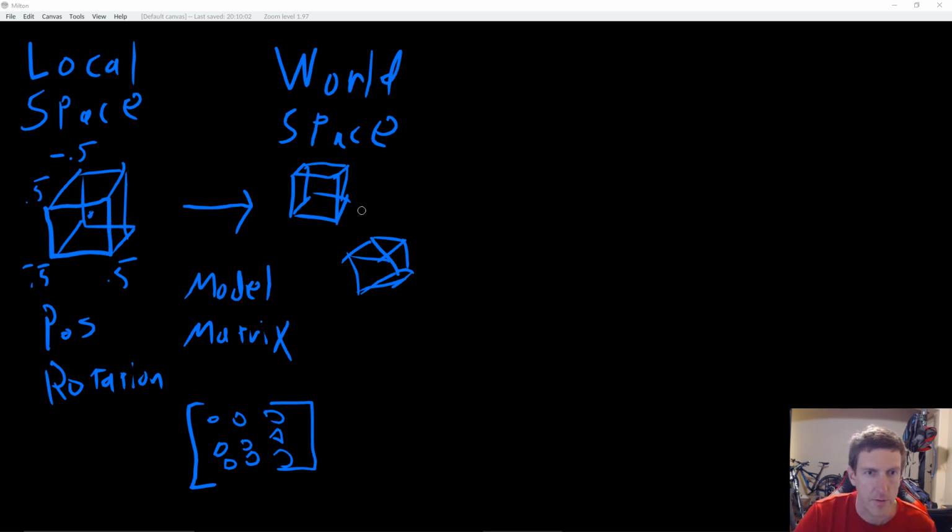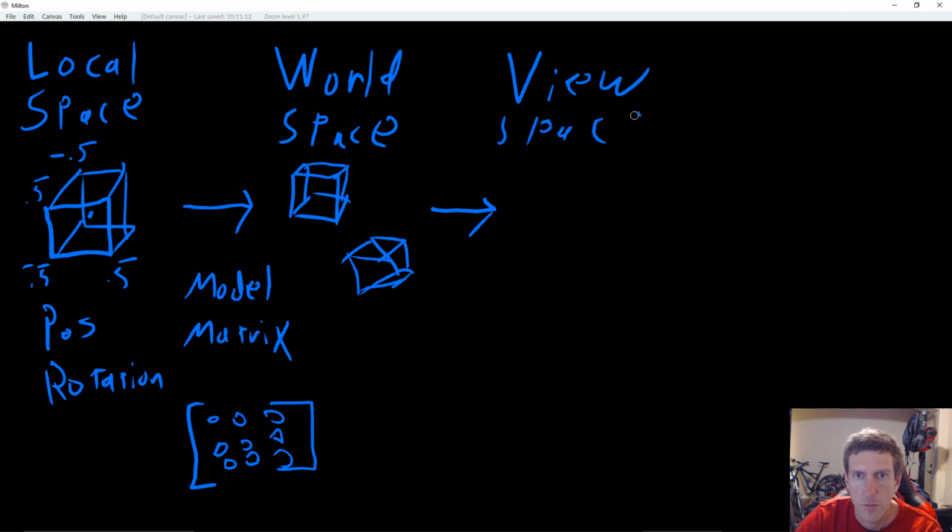So world space is a good start, but we don't have true 3D monitors, so we can't actually render a world space. So we have to turn this 3D view into some kind of two-dimensional view. So the next step is you need to get into view space. And to get into view space, you use a view matrix.